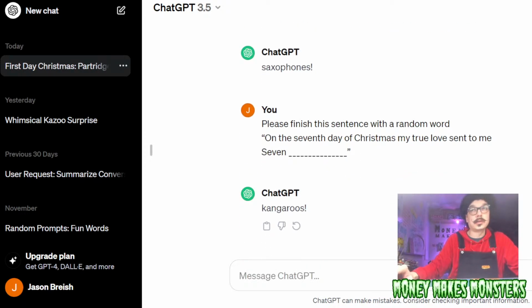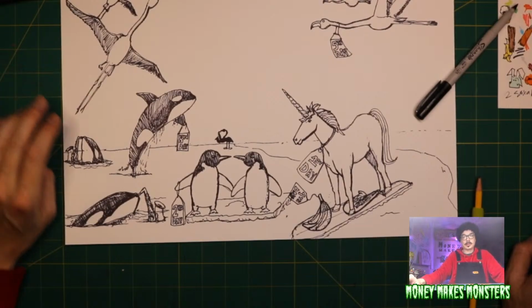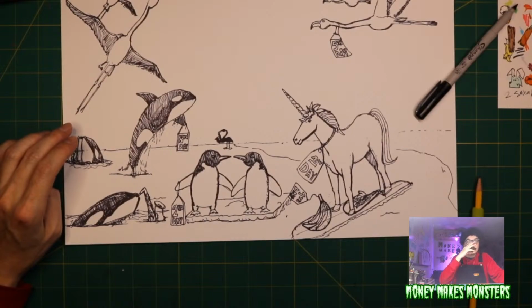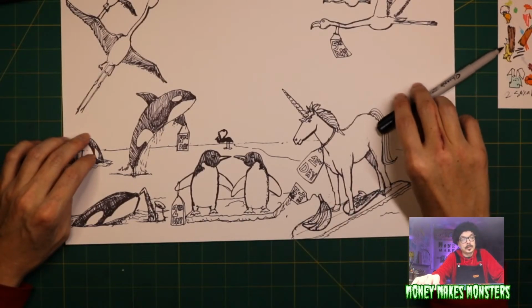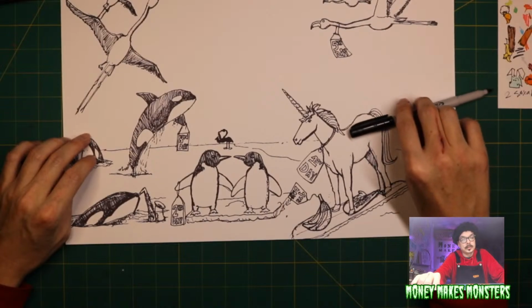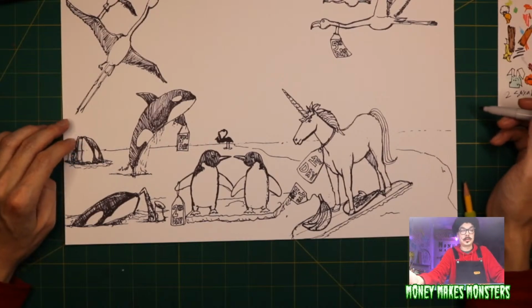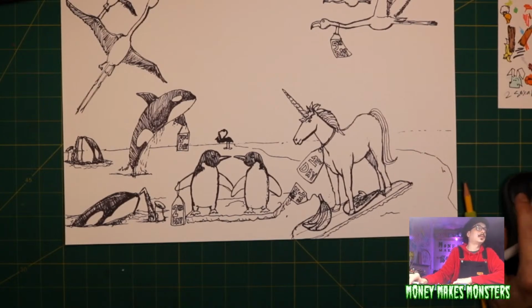Kangaroos. 7 kangaroos. Ooh, I don't like you right now. 7 kangaroos. Ooh. Oh my goodness, 7 kangaroos. Okay, let's draw. Oh man, I don't like drawing kangaroos.